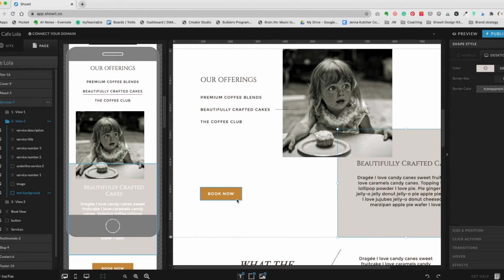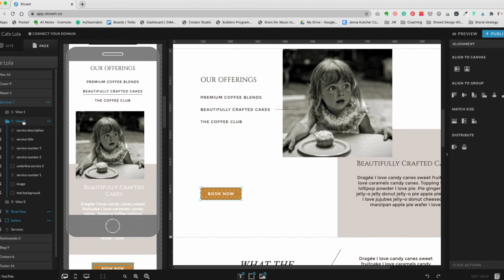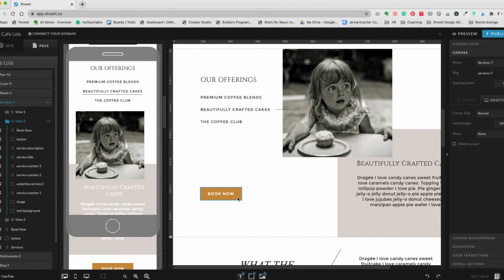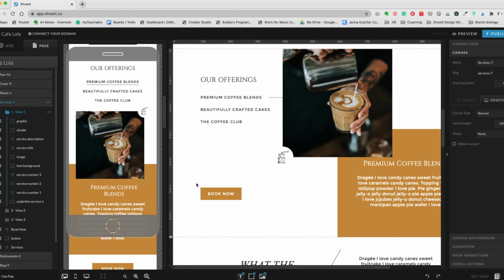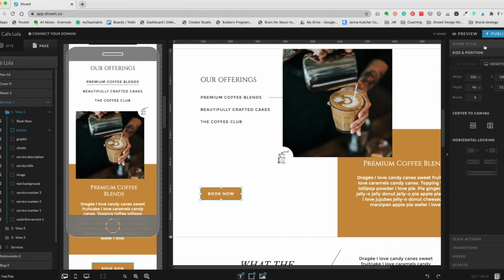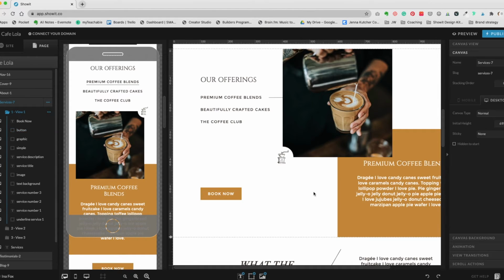Now, I noticed that the Book Now button, I don't have it separately. I have it as a global component. So what I'm going to do is I'm going to copy the button and I'm going to actually pop it into the view 2. So it will be sitting individually. The reason for that is because I like to change the color of the button. So again, if I go to view 1 and I cut this one and I pop it into view 1, it will sit just in view 1. And that way, that's the orange color.